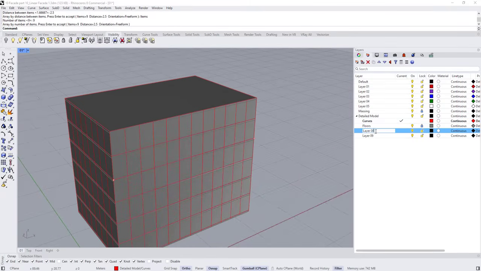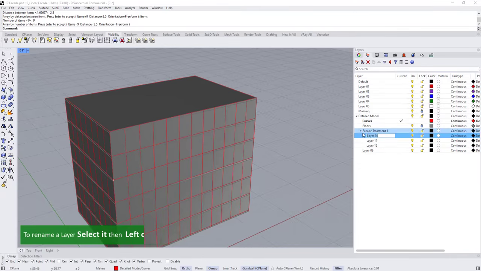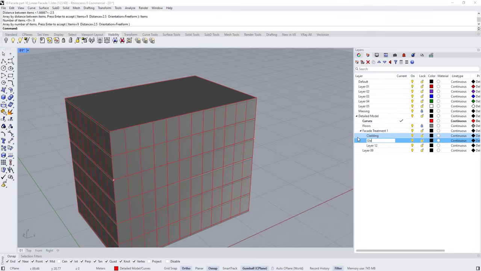Okay, now let's create another layer and let's name it facade treatment 1. And let's create 2 layers on it. The first layer is going to be cladding, second layer is glass frame, and the second layer is glass. You know what? Let's delete this. Let's remove this from this layer.